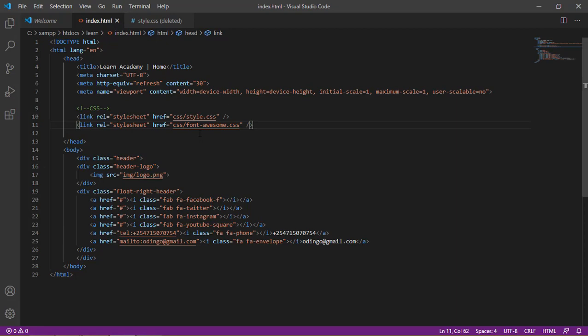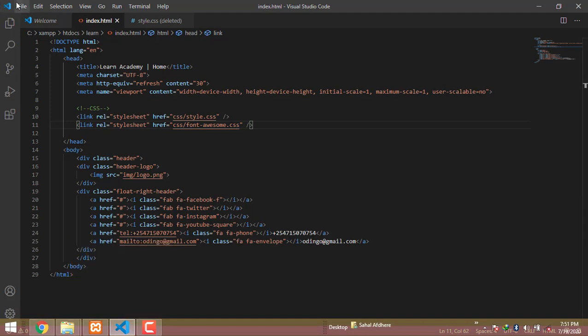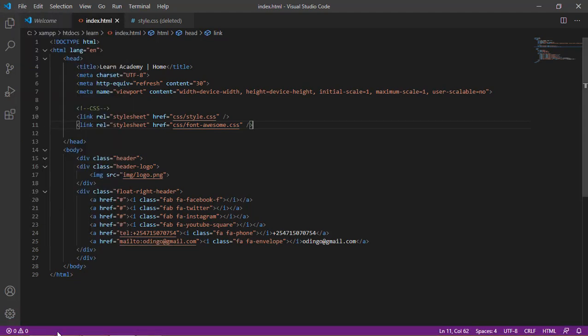Let's save. Let us see if we can actually have our page now having the font awesome, the font icons. Let us see. You see now the icons are appearing, the envelope, the phone, the YouTube, Twitter, Instagram, and Facebook. You see now the image is also there, but our colors are still not there.